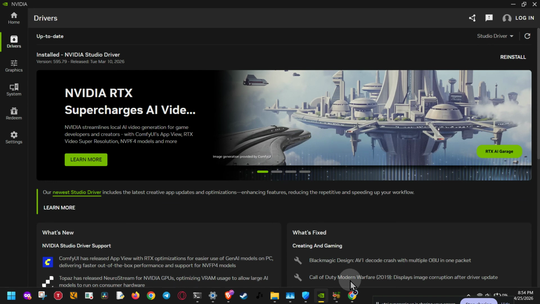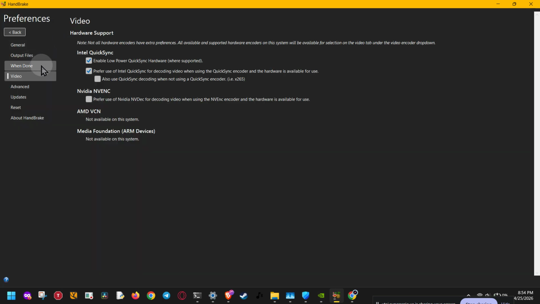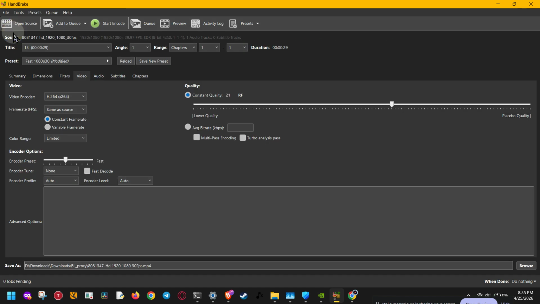The next fix is to disable zero-copy hardware filters. HandBrake can sometimes fail when it tries to pass video data directly through the GPU without using system memory properly. To change this setting, go to Tools and then Preferences on Windows or HandBrake and then Settings on Mac. Inside the Settings panel, select the Video tab on the left. Find the option that says Enable Hardware Accelerated Zero-Copy Video Filters and uncheck it. This can help HandBrake process the video more reliably, especially if the GPU pipeline is the part causing the failure. After turning that off, click back or close the settings window, restart your encode, and test the job again.